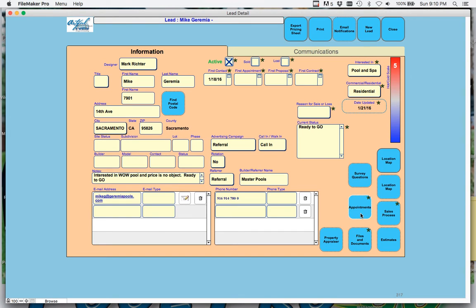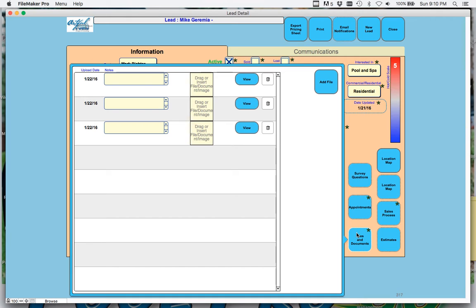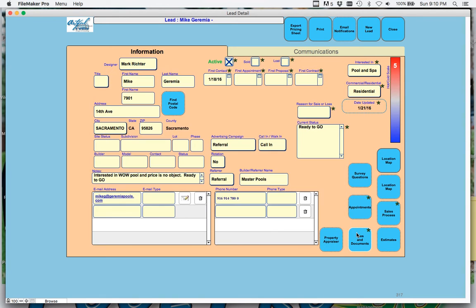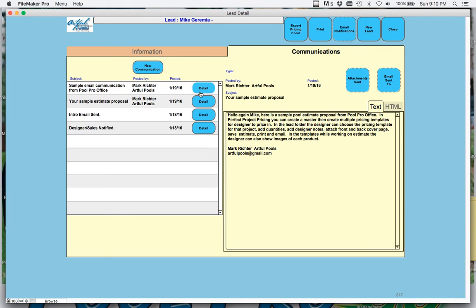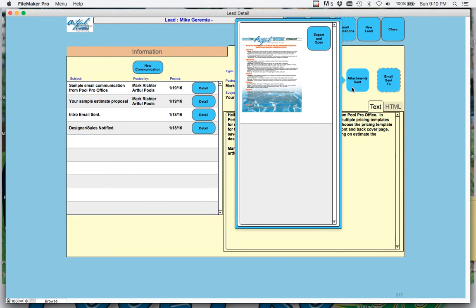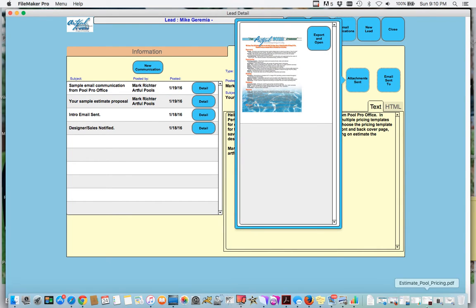We can store an estimate. So if I created my Excel spreadsheet, I could store that document in this file. I can also communicate and email a proposal out. This is a sample email proposal that was sent out, and I'll go ahead and take a look at that sample email proposal.